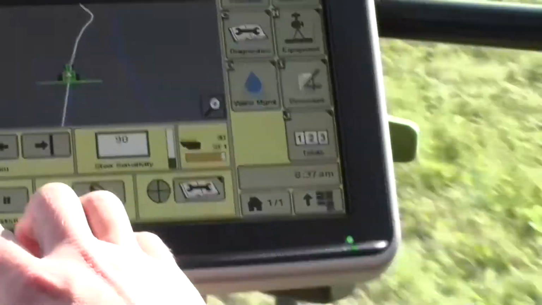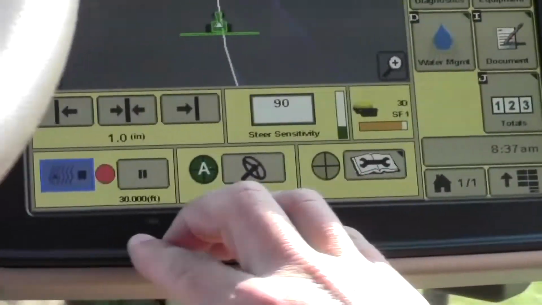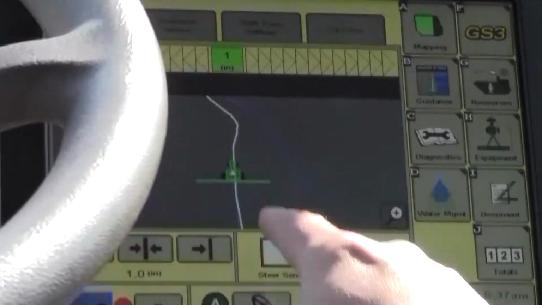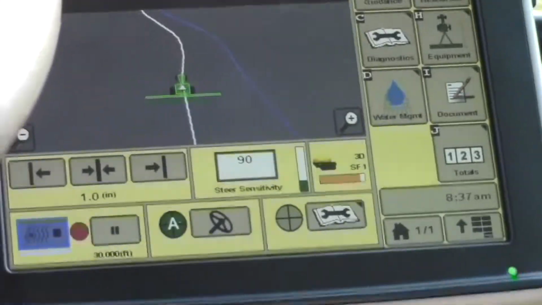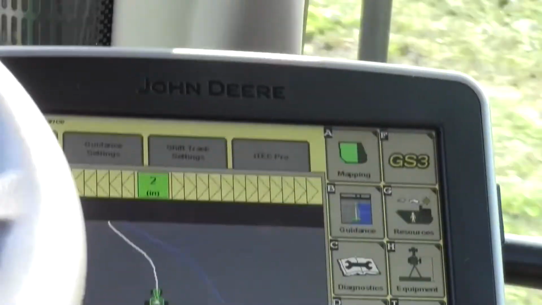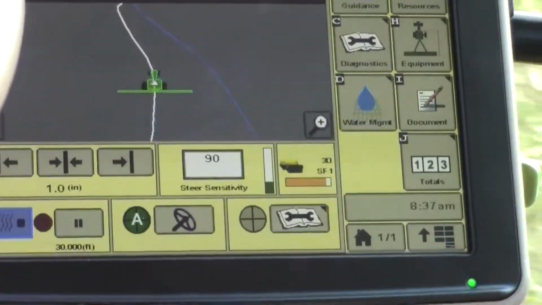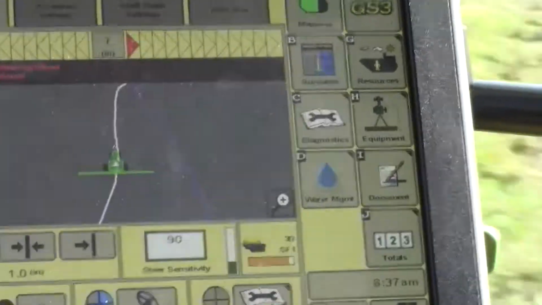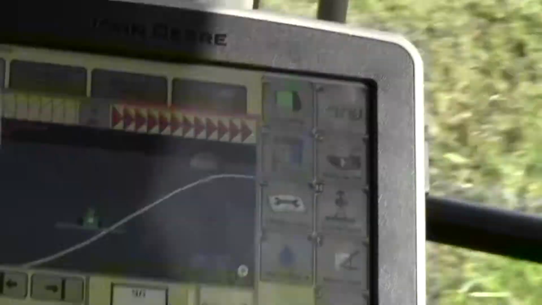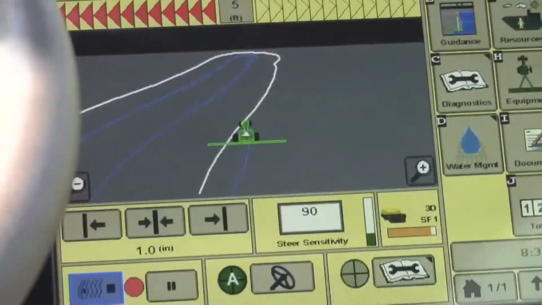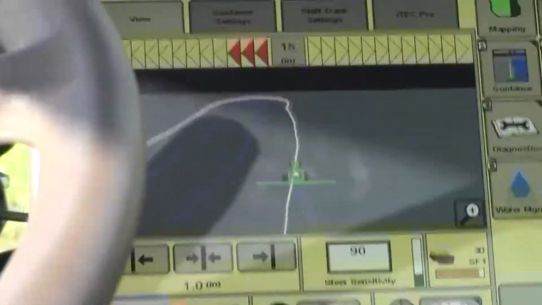Now, you leave the recording function on because as we are auto tracking down this line, it is also recording for our next line over. For instance, as soon as I were to turn and go parallel to what I just did, we would get another new line to show up and have it steer us along our way.